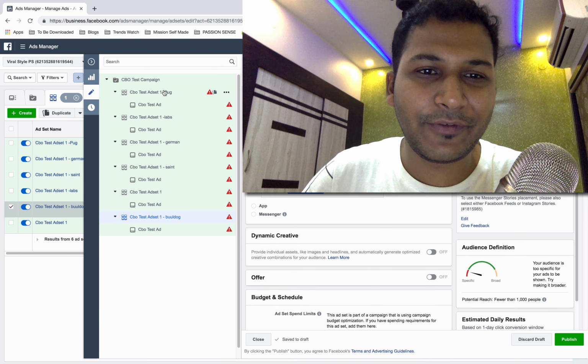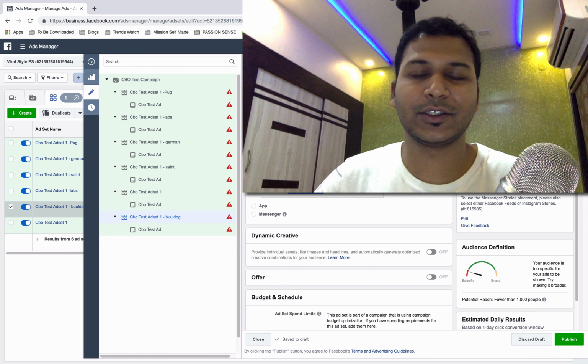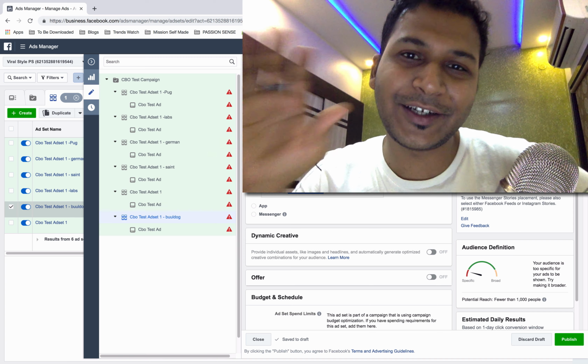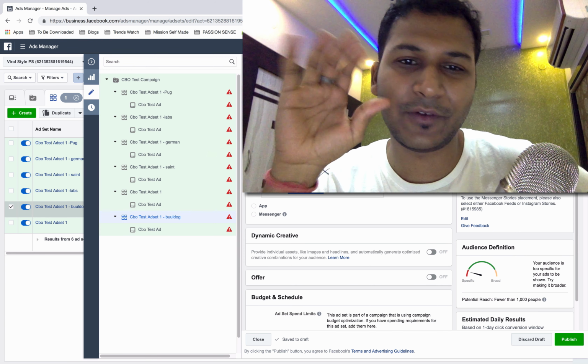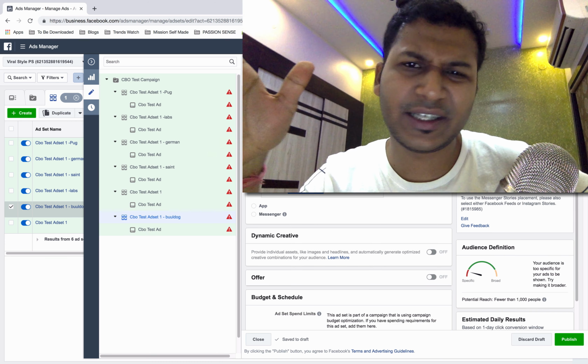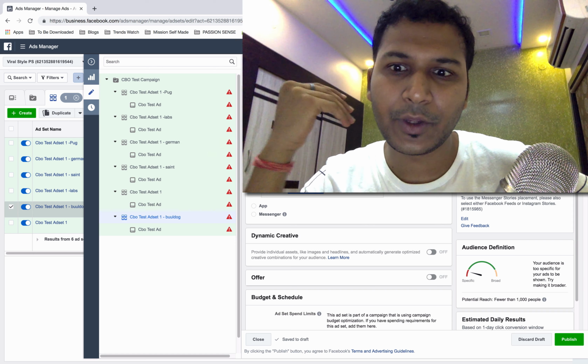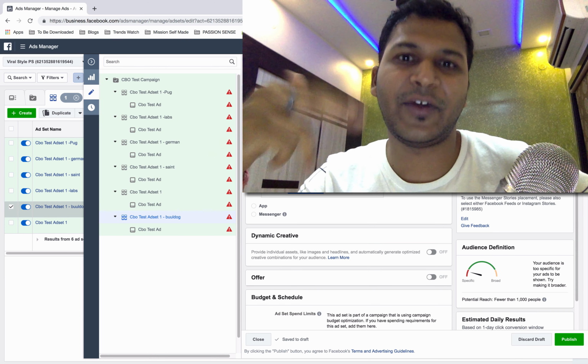So we now have 1, 2, 3, 4, 5, 6 different ad sets within this campaign, and we have set 10,000 rupees as the budget at campaign level. Now you just need to create the ad creative, whatever your creative is. Generally you have one creative for all the ad sets. Let it work, and Facebook will start finding good conversions.